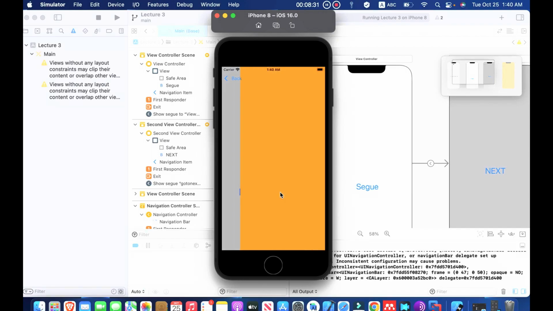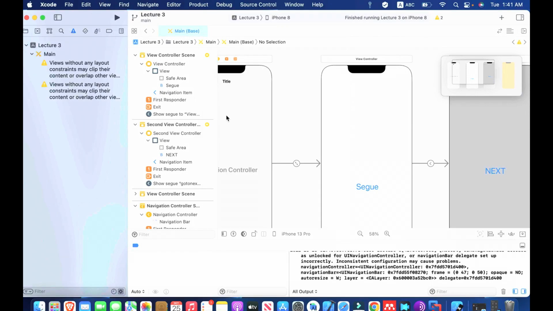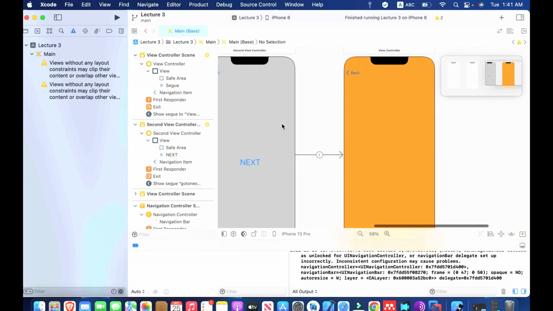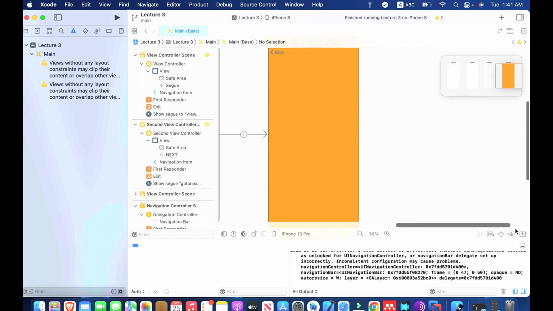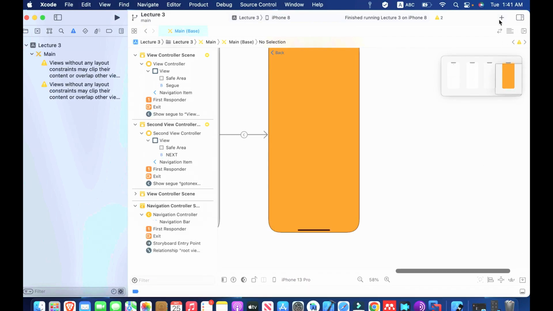So when we click Segue and Next, we see at the top there is a back button. You can click it and go back. Here we check it again, back. Here we can go back again. This is how the navigation controller works, and you can get back from the last one to the first one or to the second one, as well as the others.